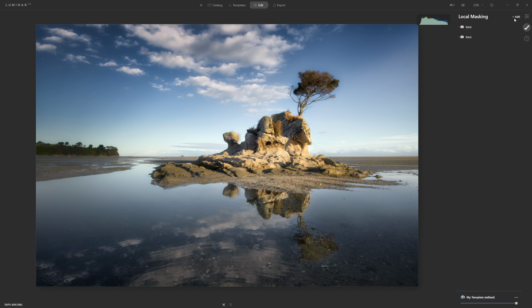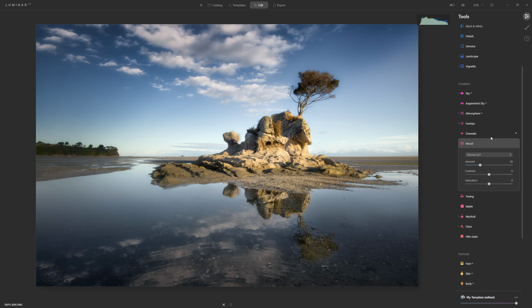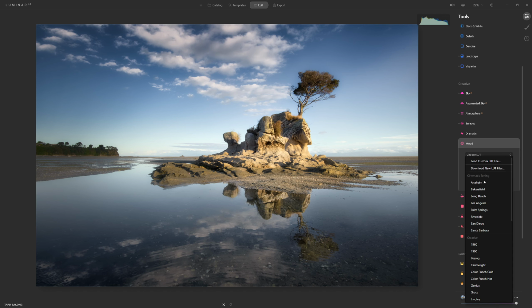Okay, let's play with the colors. So I'm going to jump back into the editing section. And I'm going to jump into the mood section because this is by far the quickest way just to give your photo an overall change of feeling.